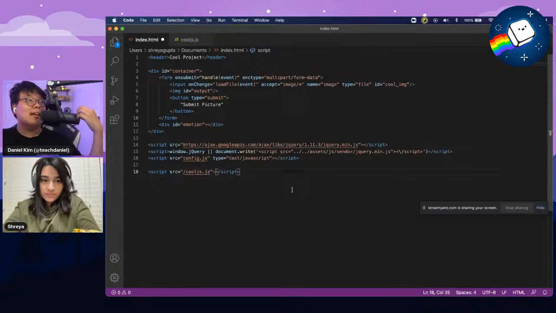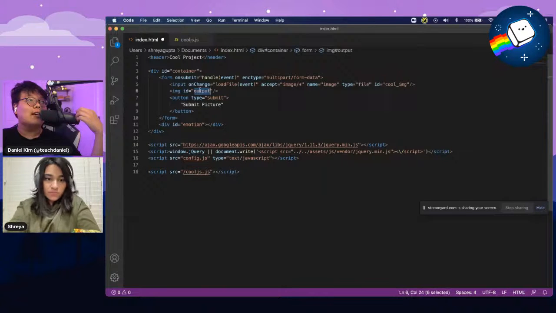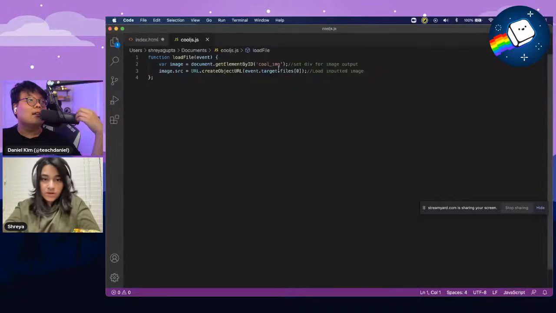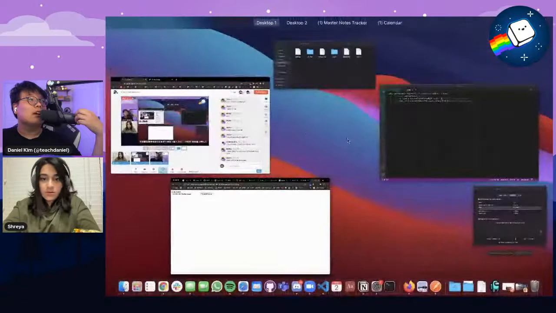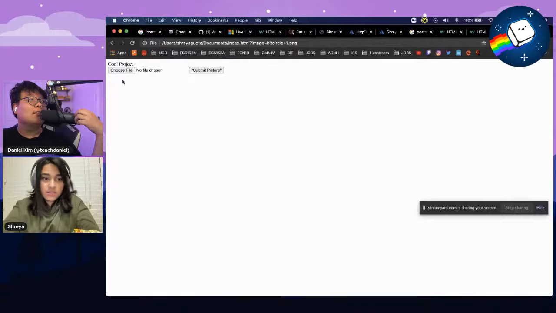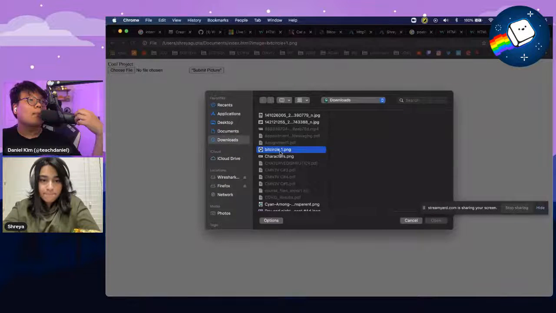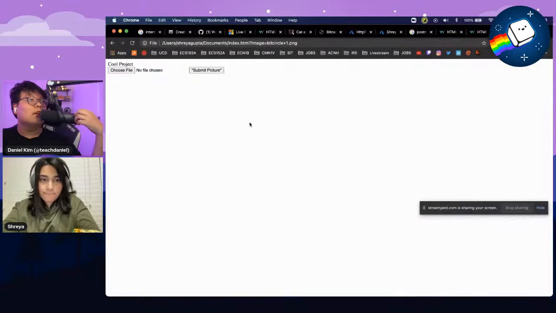You were supposed to set the image ID output, so you need to change that to output in the cool.js. Okay, let's try it. Is it still single quotes? You gotta save the index.html. Never mind. Let's try it. Try it. I think I did. Nope. Okay, we got it.